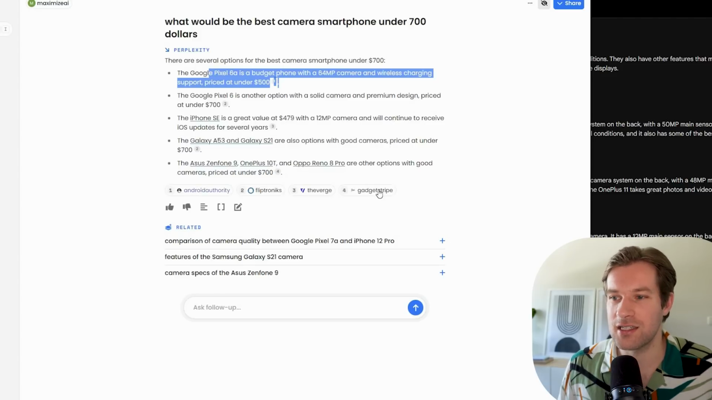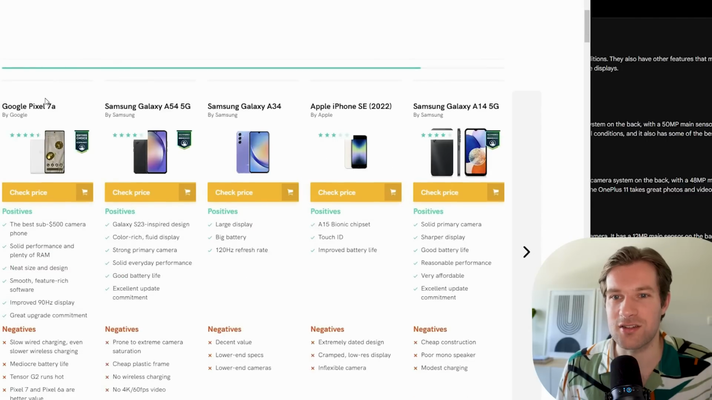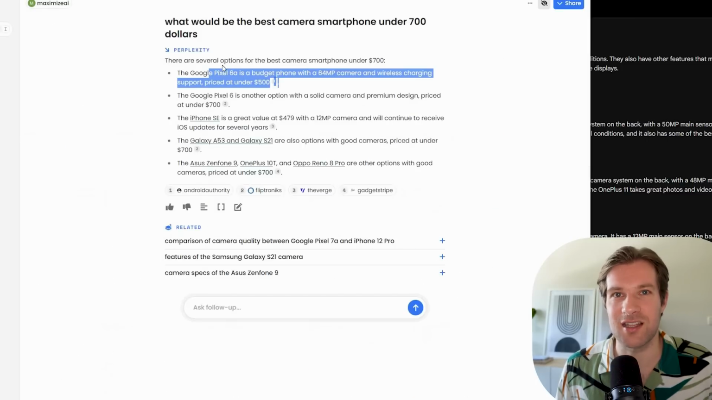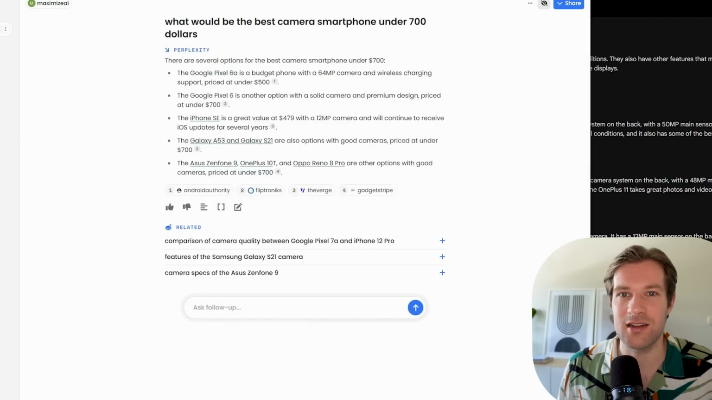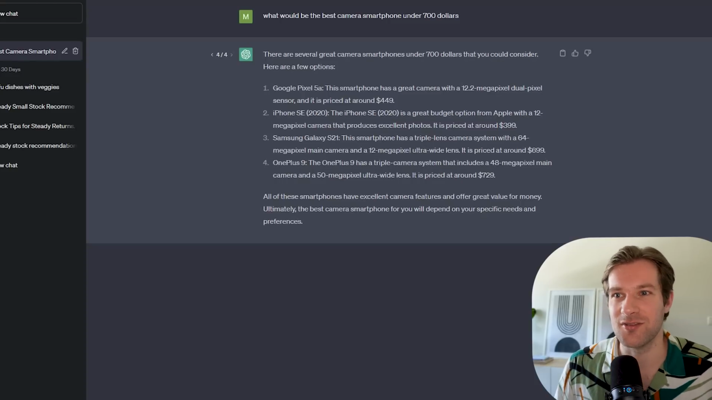They do give the links right here, so I can click on one. Let's see. And you see, for instance, here, they also say the Pixel 7a. So it seems that they just get some old information right here. And of course, ChatGPT only has old information, so the phones are going to be old recommendations. So for this one, Bard AI wins. But let me ask another question to all these three tools.